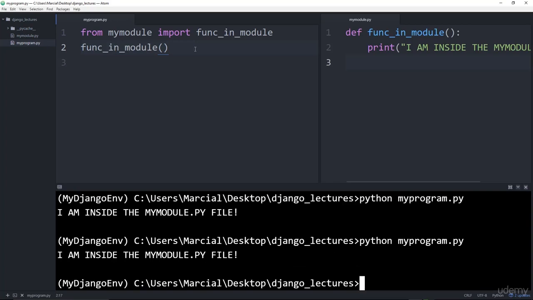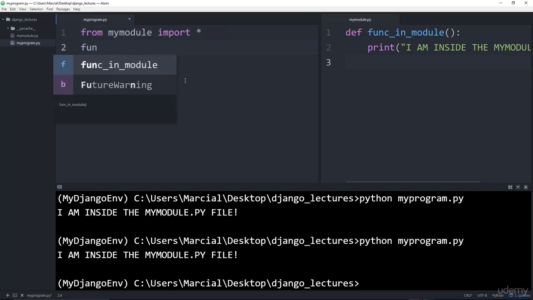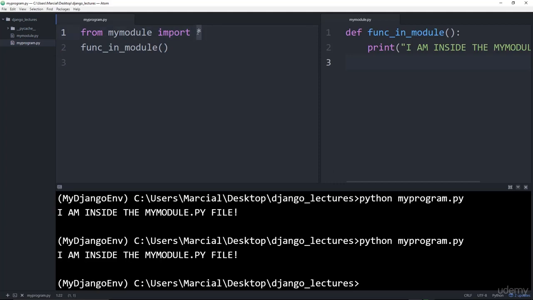Now let's see one last example, and this is the example that I'm going to show you, but it's really not recommended you do this. You can say from my module import asterisk, and this will import everything from my module, and you can just call function module just like we did last time. So this is frowned upon. You shouldn't really do this sort of asterisk behavior, but basically the reason for that is it kind of wastes a lot of memory in importing everything with this asterisk.